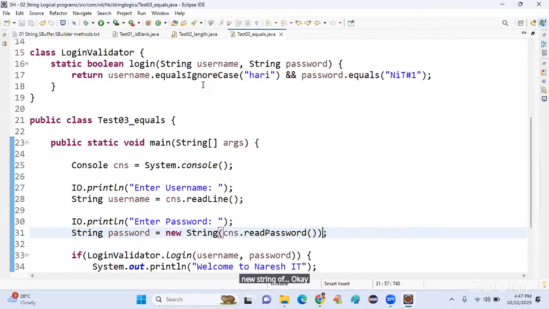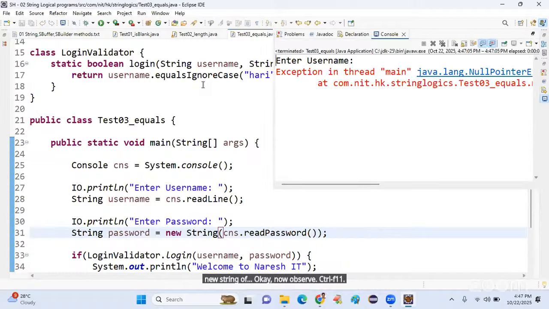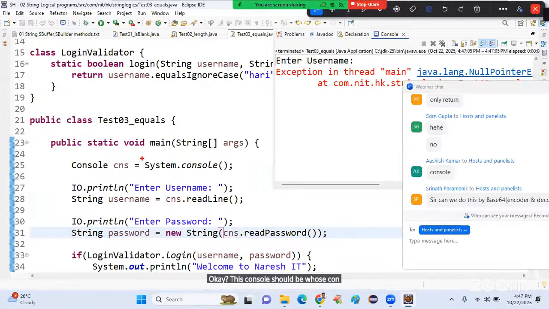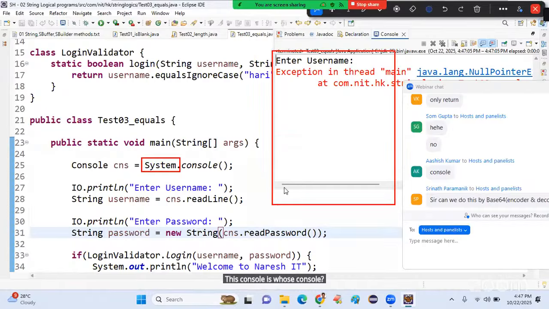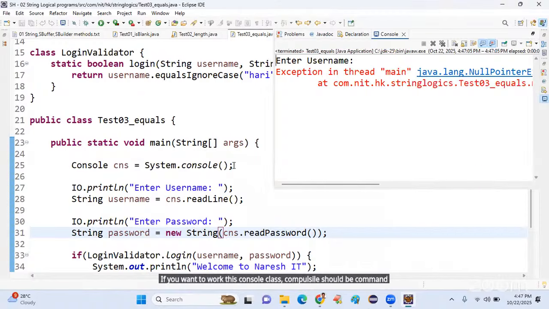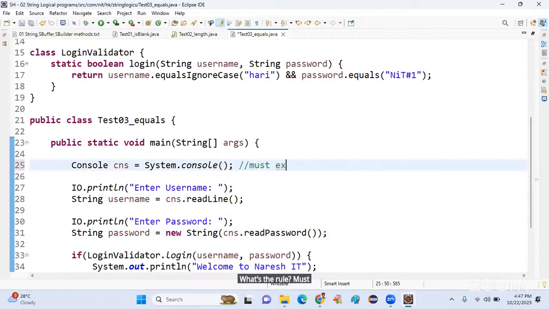Okay, now observe. Control F11. Whenever you are working with console, it will not work in Eclipse. Whose console should this be? System console. Whose console is this? Eclipse console. If you call System.console, it returns null. If you want this Console class to work, it compulsorily has to be a command prompt window. What is the rule? Must execute in a command prompt window. By checking equal to null, what do you do? Nothing, no? Let the exception come.